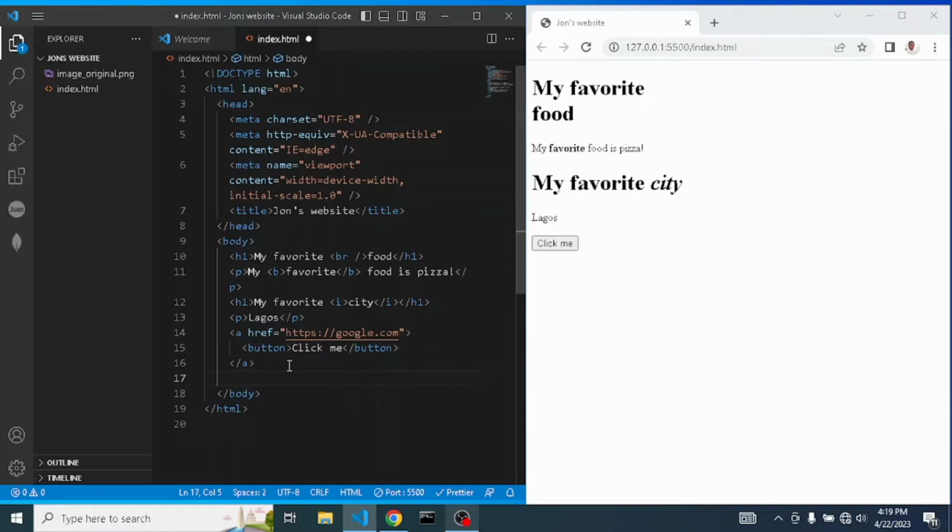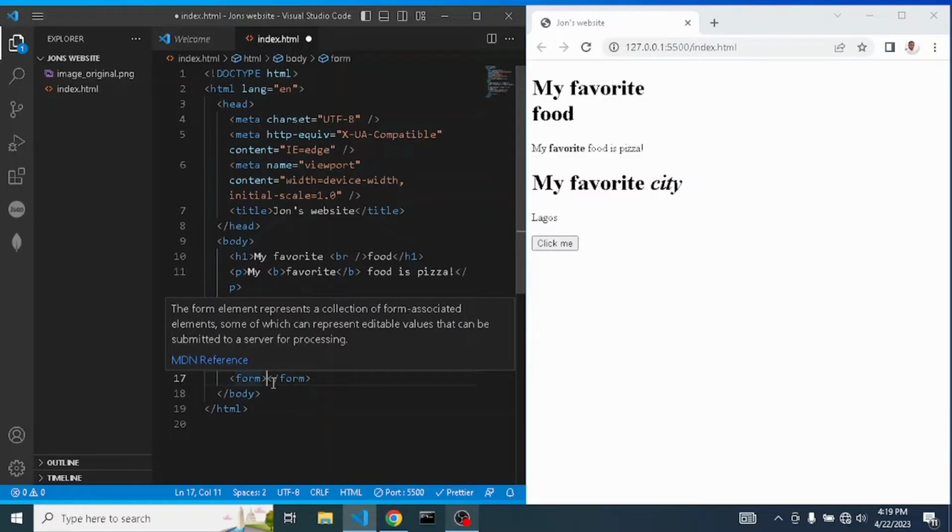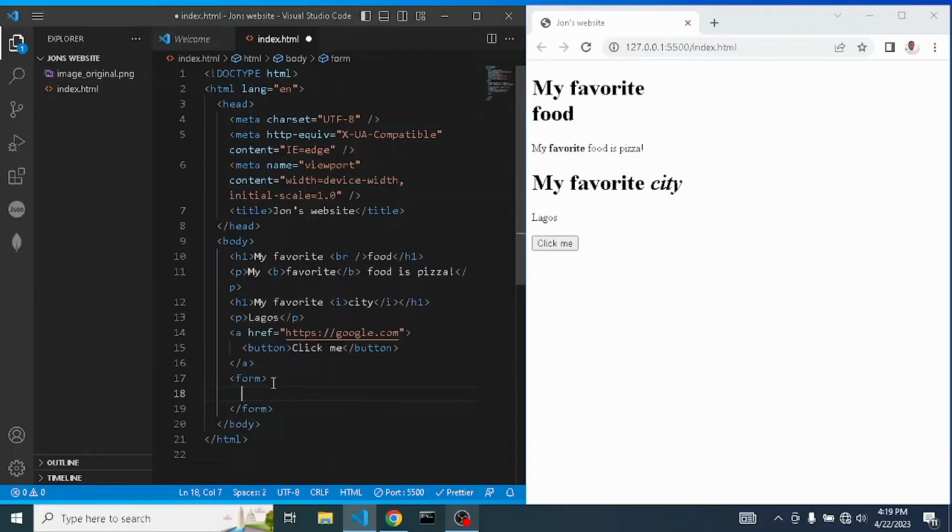In order to get started with the form tag, all we have to do is type the form tag. Automatically, Visual Studio brings in the closing tag of the form. So this is the closing tag. We hit enter so we can include the child tags, or the children. This is the form. It's going to be wrapping all the input tags.